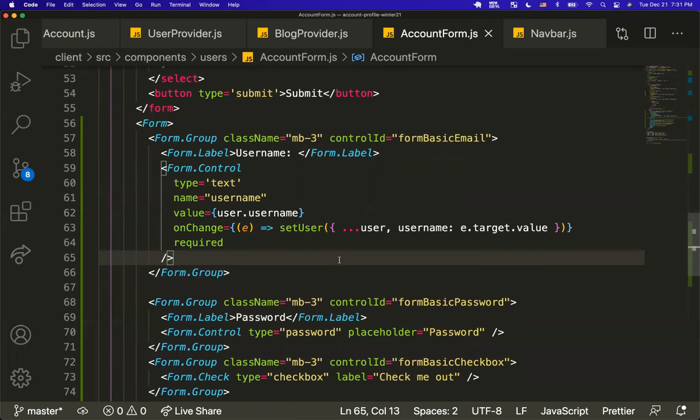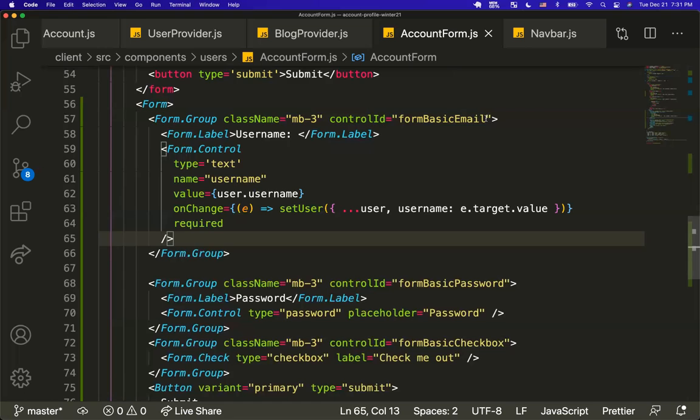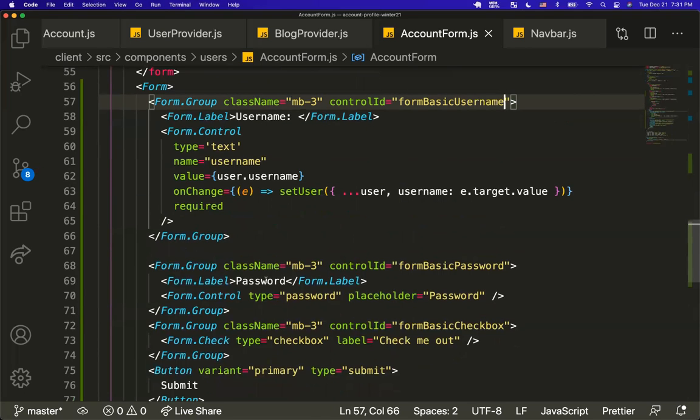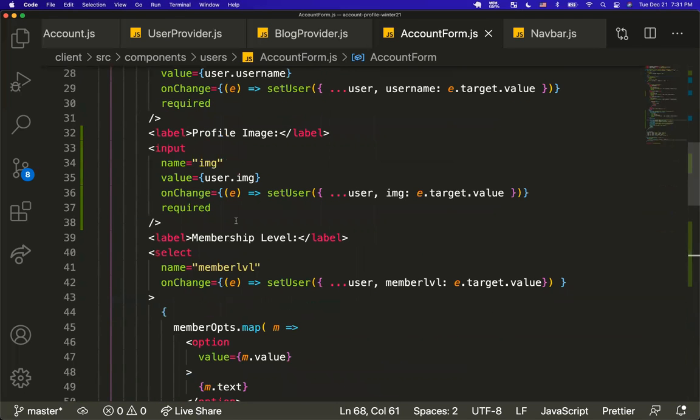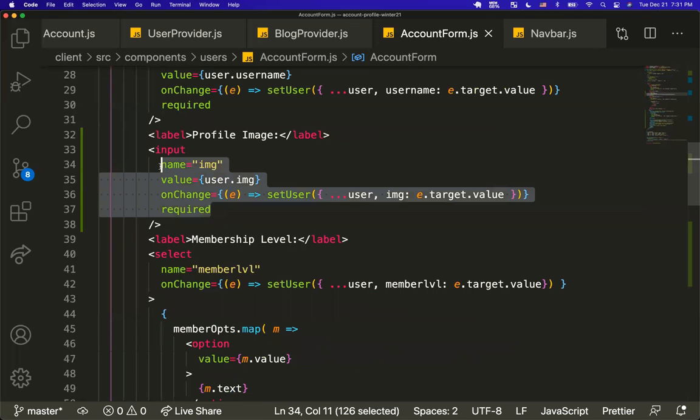And then we have another one. This one is form basic username. So we need to change that as well so it knows. And this one will be a profile image. This one is form basic. I'll just do image. And let's go back up here. Grab this part here, bring that down.